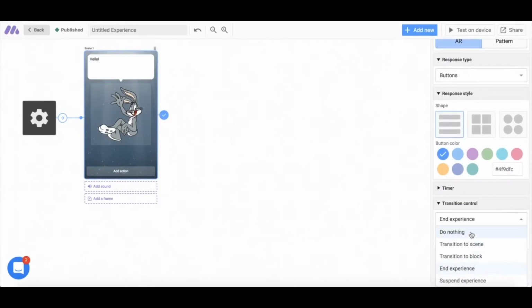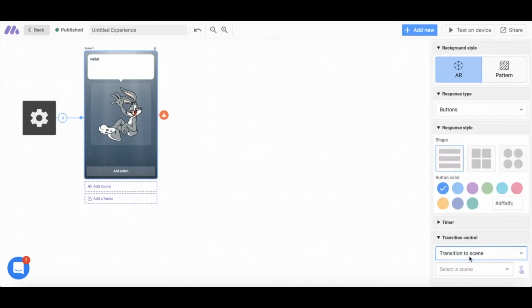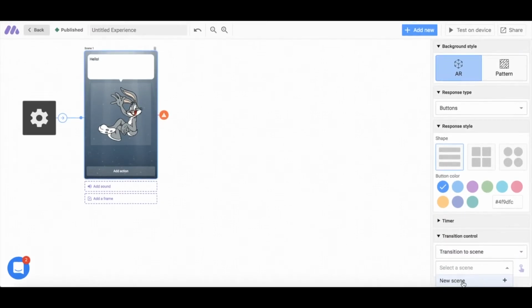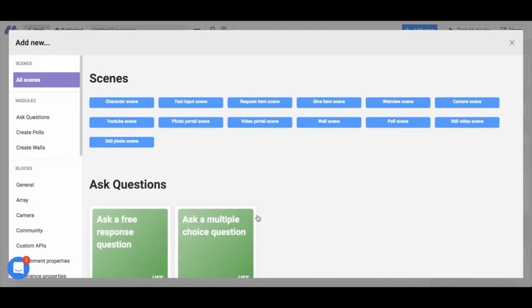You see you have some options. You can do nothing where it just stays here. Transition to a scene, a block. You can end it or suspend it. I'm going to choose a scene. And now what I'll have to do is choose new scene because I have no other ones already created.